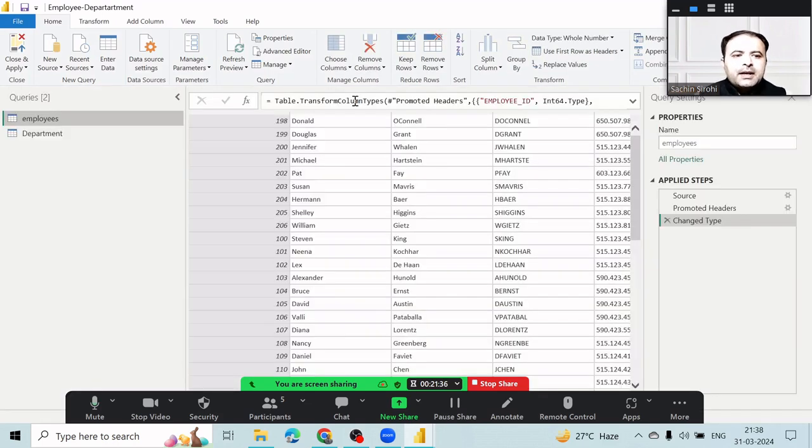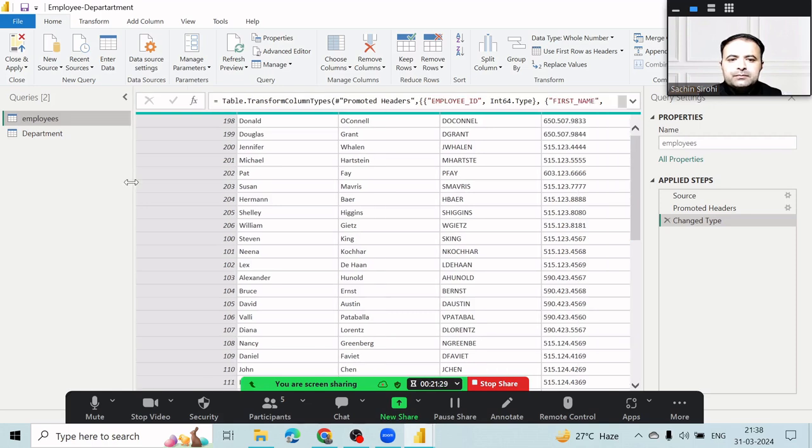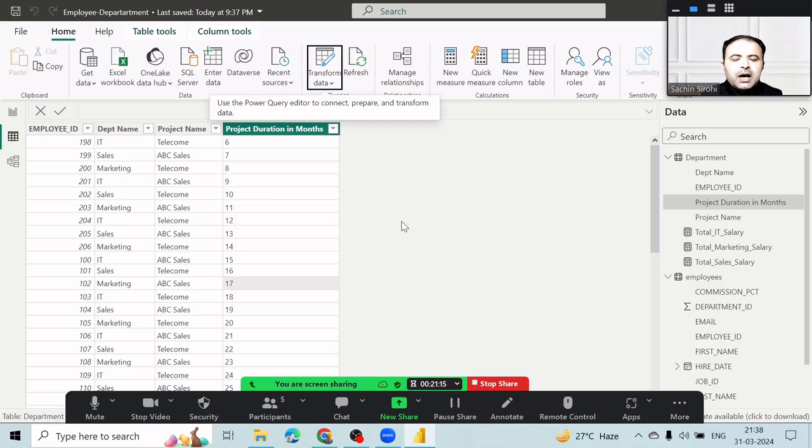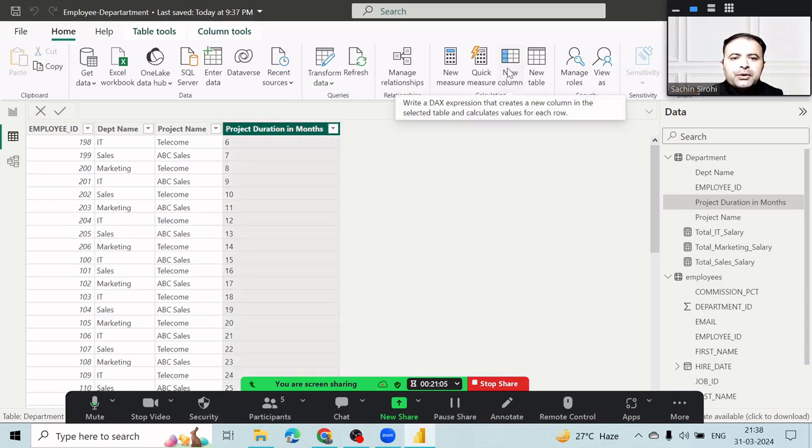So the data cleaning part will be applied here. All the changes you can do here, the data cleaning part, then close and apply. Our data is already in a proper manner. Whenever you want to add a column here, now click the new column.